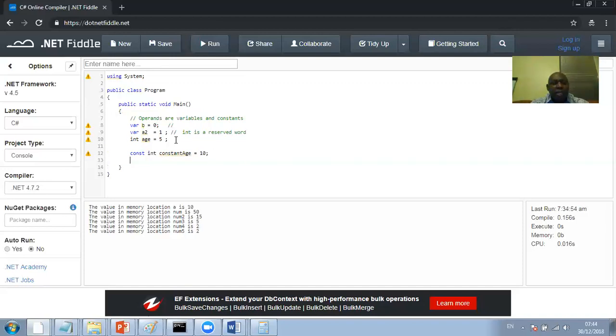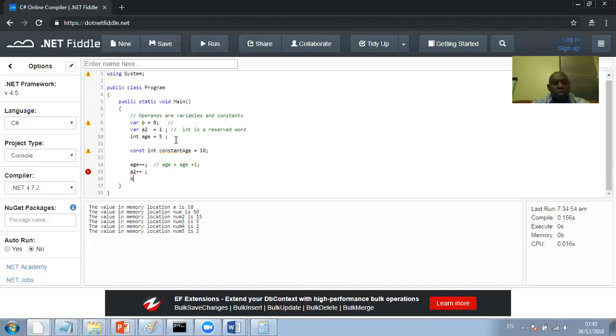So if I come back later, let's say we have age there, I can come back and say age plus plus. Remember us saying age plus plus? What does age plus plus do? We say we increment the age, that is age is equal to age plus 1. We can do that. And then we can also do A2 plus plus, which you now know what that means, and we can do B plus plus, which you know what that means as well.